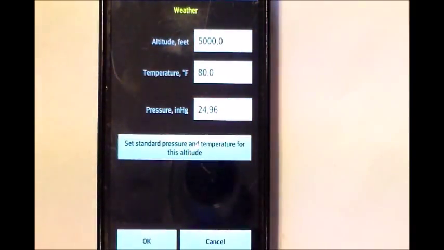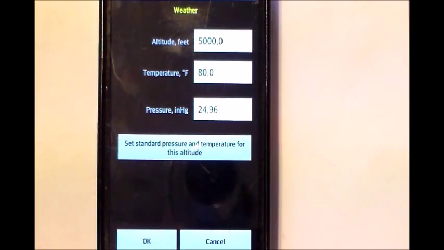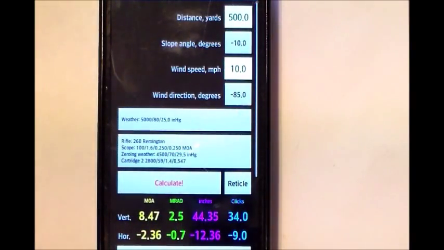Is 5,000 foot elevation. The temperature at hunting weather is 80 degrees. That's how we set it up. So let's go and hit OK.